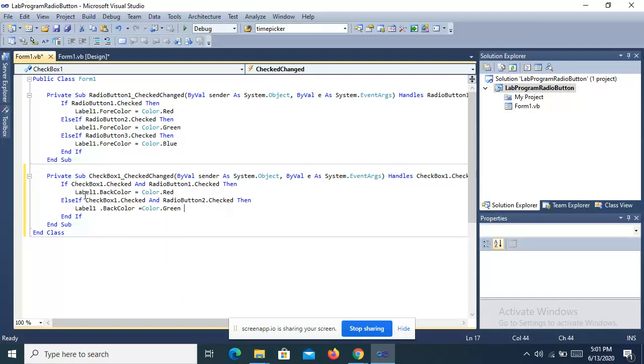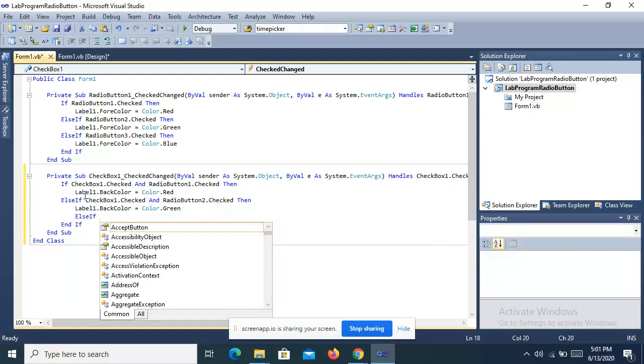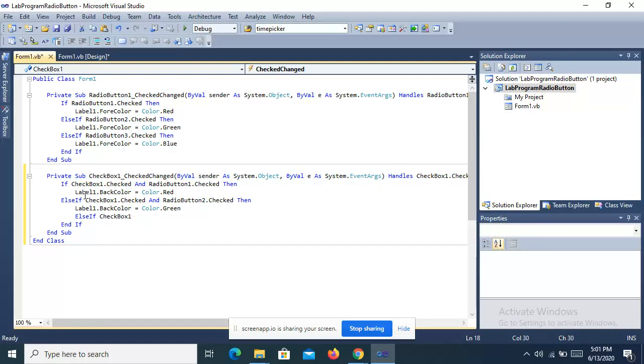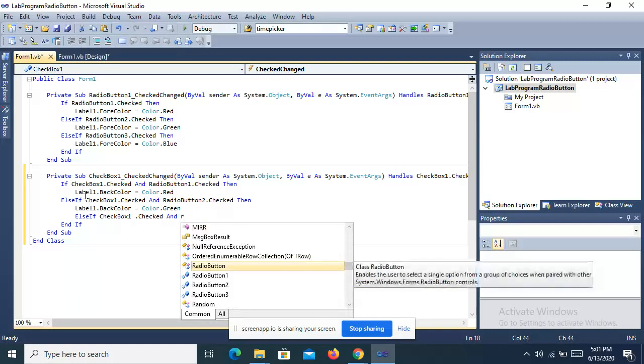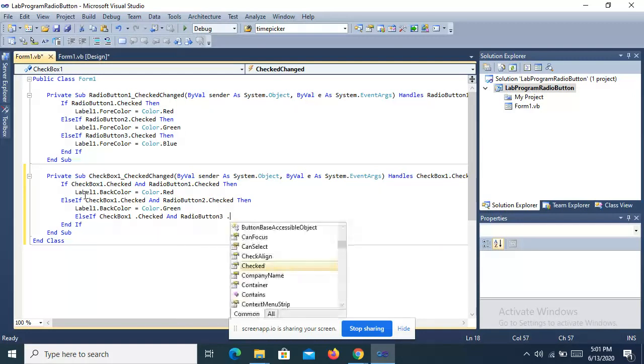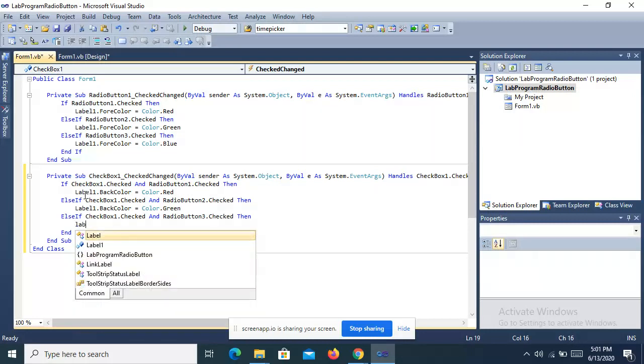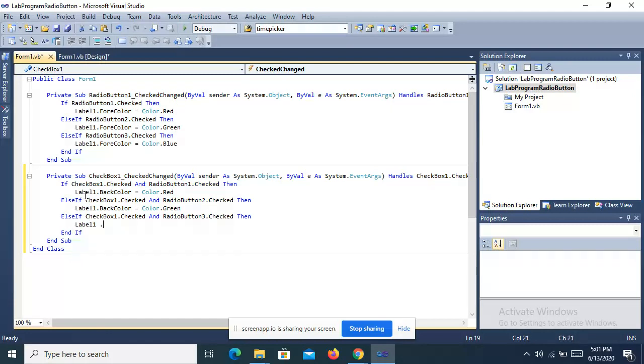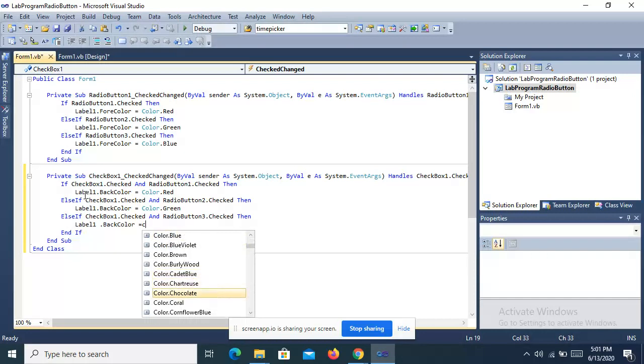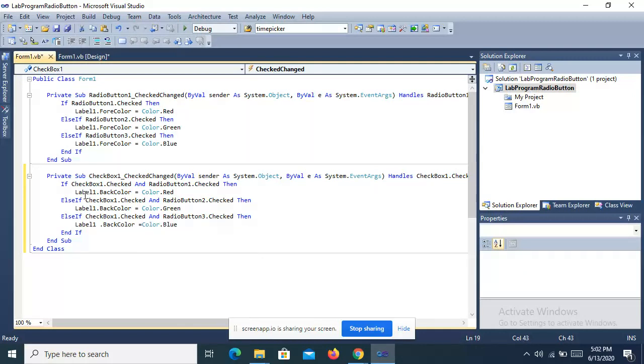Let's set the green. Else if, one more radio button is left, so let us write another else if. Else if checkbox 1 dot checked and radio button 3 dot checked, which is already there. Radio button 3 is checked. Then what property should be set for label? Label 1 dot back color is equal to which color is left? Color dot blue. So blue will be found somewhere very near. Color dot blue. So this is how we are going to set the colors.